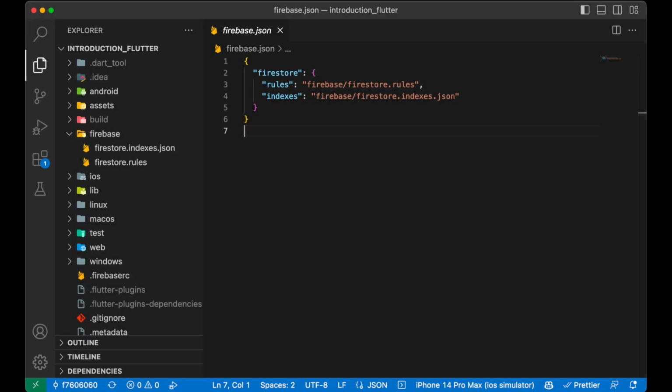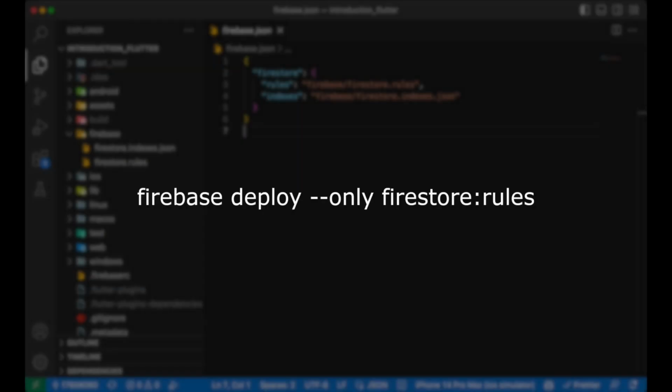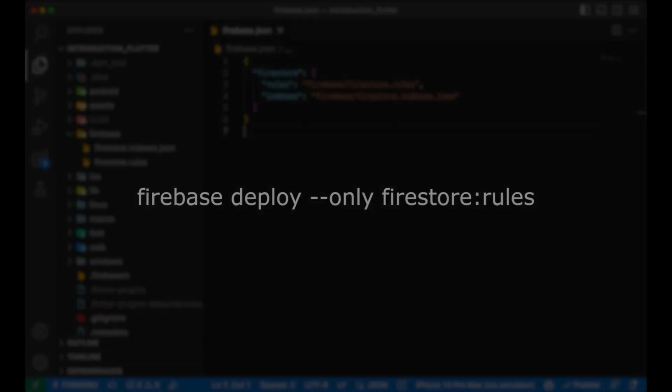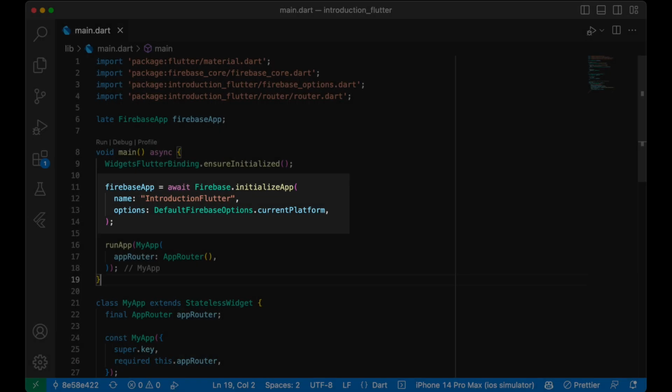Once the configuration files are created, let's create a folder named firestore and move the Firebase files to that folder. And now we need to update the firebase.json with the new path of our files. Once we have our Firebase rules defined, let's deploy the rules to Firebase by running the next command, firebase deploy --only firestore:rules. In order to initialize Firebase, we need to do it in our main file.